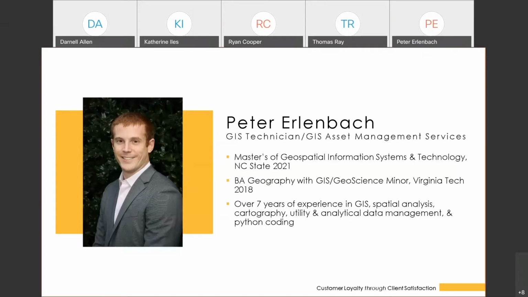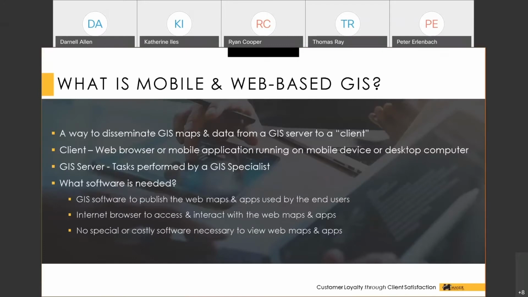My experience ranges across a variety of projects. I have about 7 to 8 years of experience in GIS, starting about my sophomore year in college. I've worked with Department of Transportation entities, utility and analytical data management, general cartography, and a lot of RStudio coding as well. But that's not what we're here to talk about. We're here to talk about mobile and web GIS.